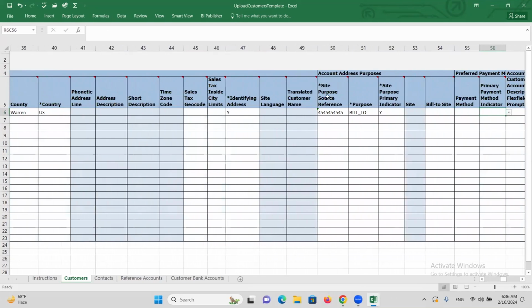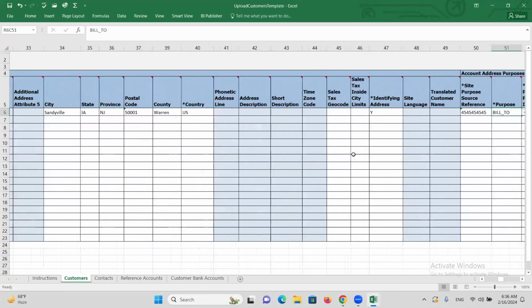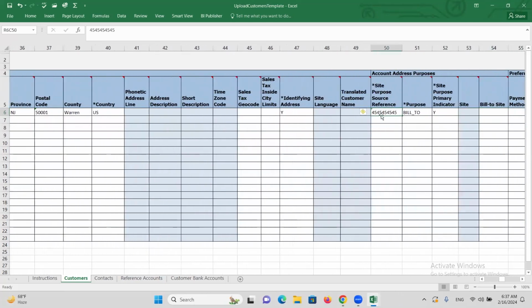See, this is the reference number, which is the identification number for this address, right? This is the identification number for this address for the purpose of bill to. For ship to, which is the address? Same address.